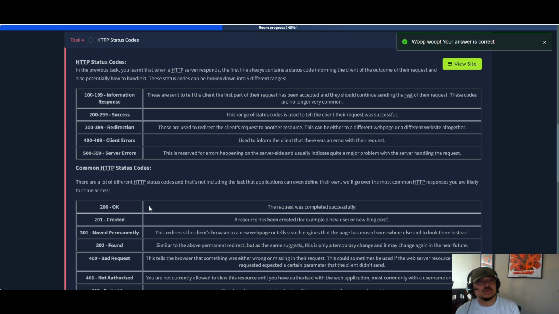Moving on to task 4, HTTP status codes. In the previous task, you learned that when an HTTP server responds, the first line always contains a status code informing the client of the outcome of their request and also potentially how to handle it. These status codes can be broken down into 5 different ranges. 100 through 199 is information response. These are sent to tell the client that the first part of their request has been accepted and they should continue sending the rest of their requests. These codes are no longer very common.